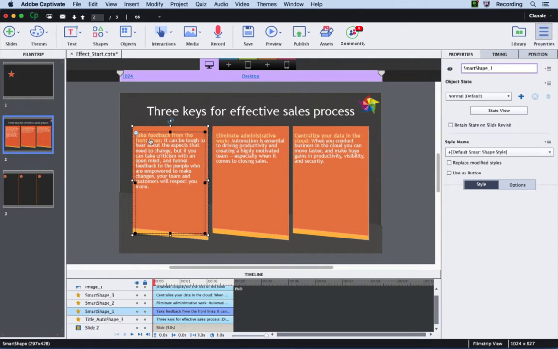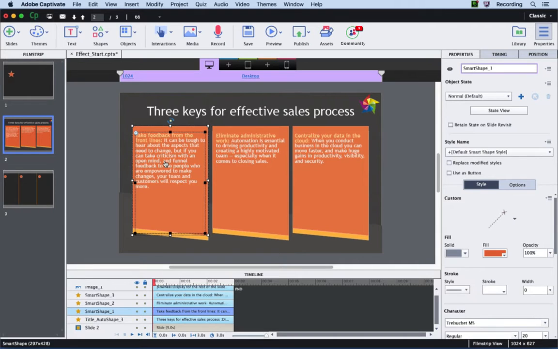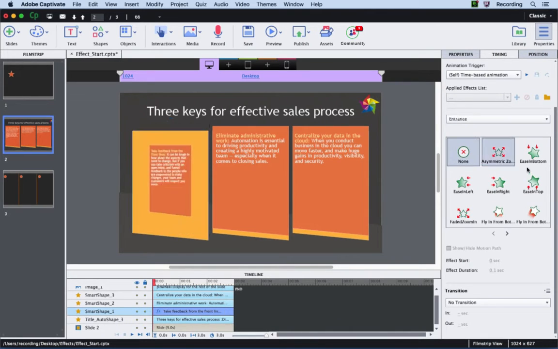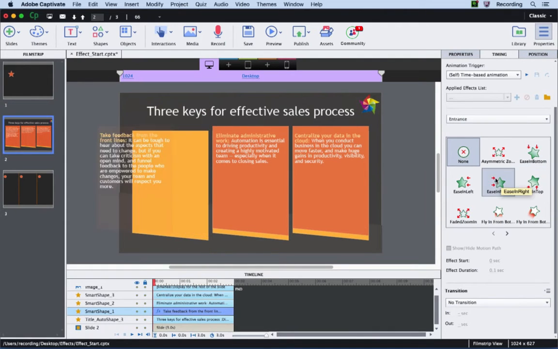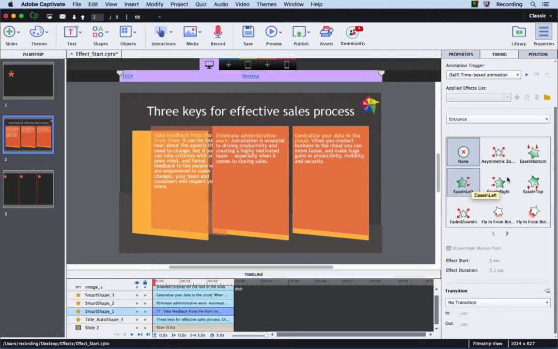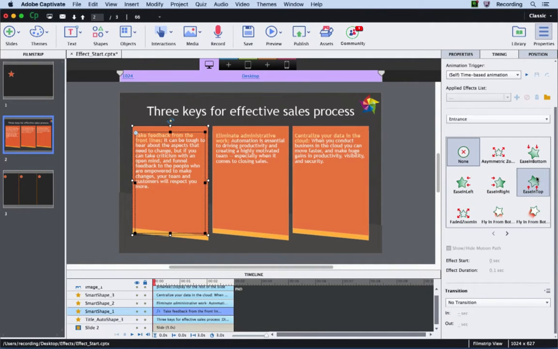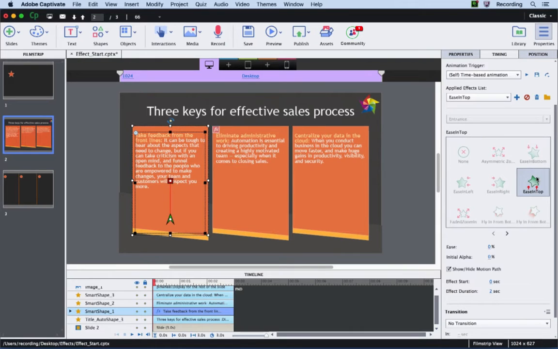Here, if I want to apply an effect to this text caption, I can go to the timing panel and select one of the entrance effects. I will select Entrance, and here I can select Ease in Top, Ease in Bottom, Ease in Right, or Ease in Left. I will select Ease in Top here so that it nicely enters the screen and fades in.